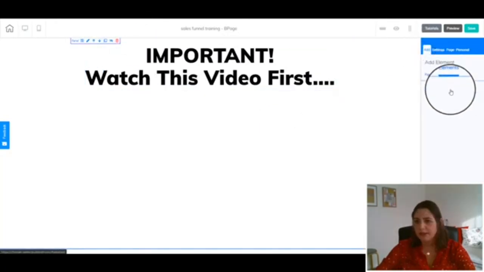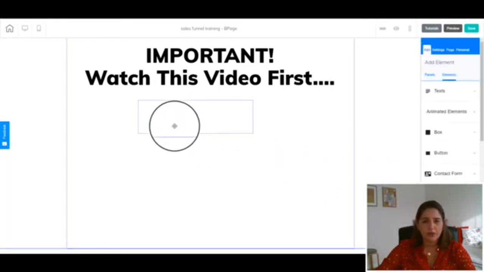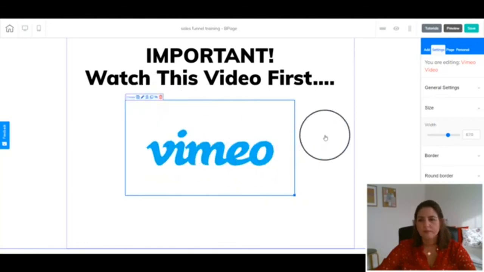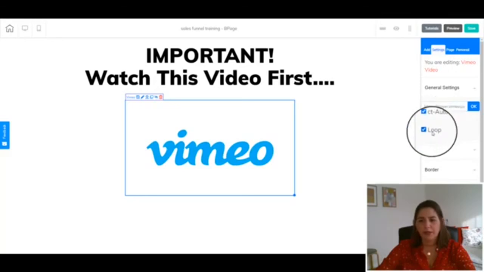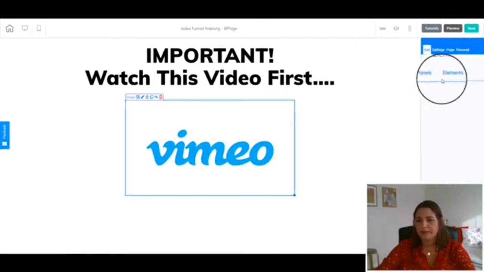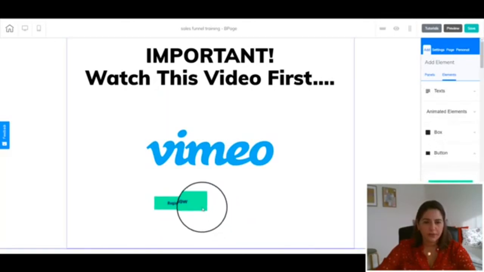Add other elements, like you can then add a video from YouTube, Vimeo, or Wistia. I prefer to use Vimeo. And then here you would embed your video. Okay, you can just come here and put your link here. You can decide to autoplay or put it in loop. I don't like any of them, so I would just untick it. And after that, we are going to add another button that takes the people to the sales page.